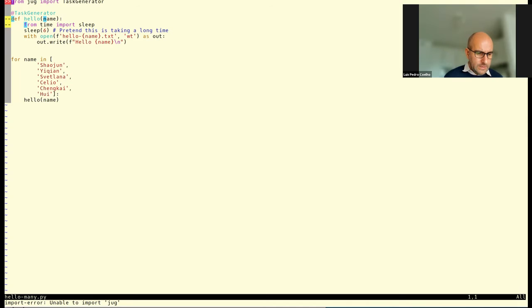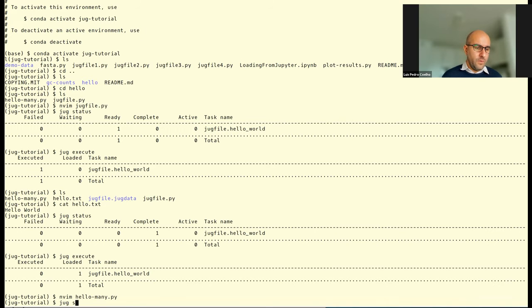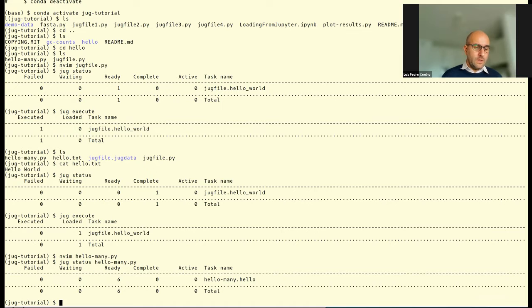Hello many is slightly different, but has the same imports at the beginning. But now instead of the function being called hello world, it's called hello, and it takes an argument. And we'll be using this throughout, where we add the sleep call so that things don't finish in a second or two. Otherwise, for showing how it works, it's too artificial. Each time that the function hello is called, it will say hello to whomever you ask it to. And here we loop over and say hello to all of these people. So effectively we will be calling hello 6 times.